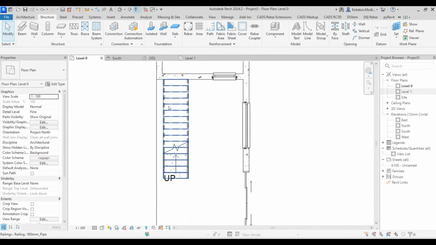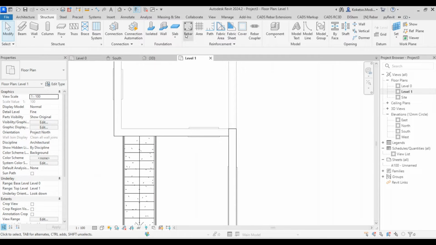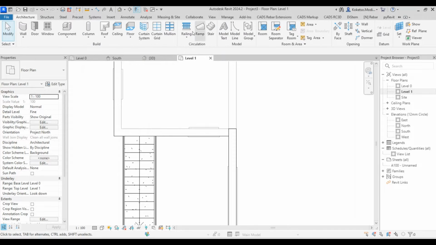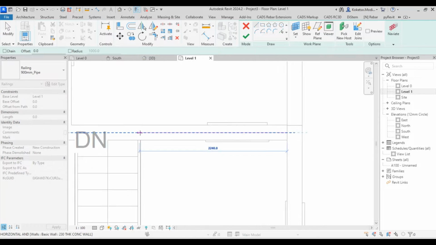Perfect. Now the next thing is, obviously we're going to have to go back to level 1. We're going to have to place our railings. For our railings, you're going to go to architecture, under circulation, select your railings, and then place them like this.